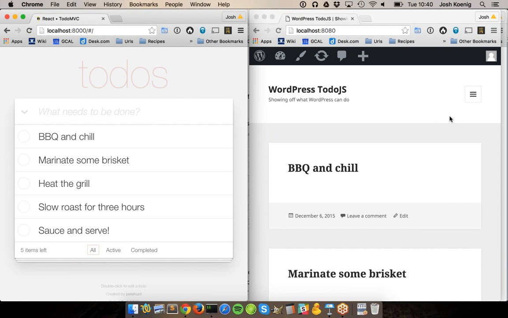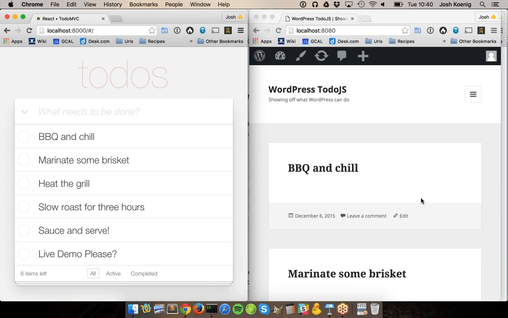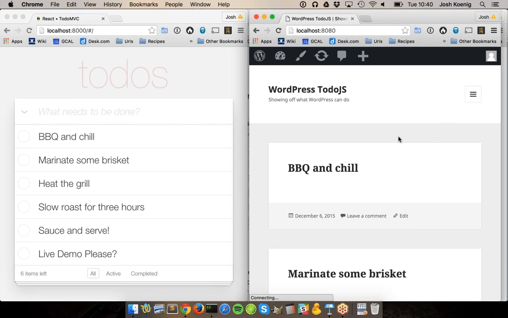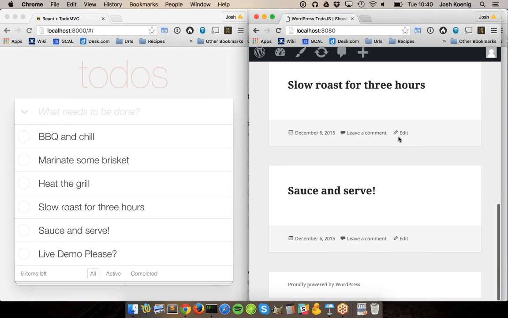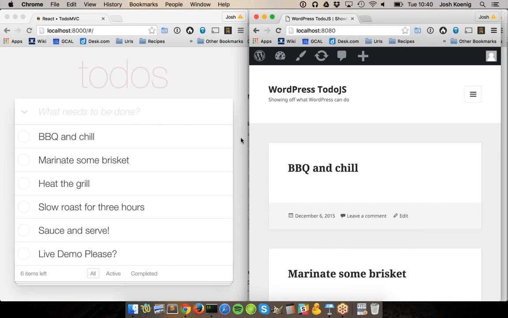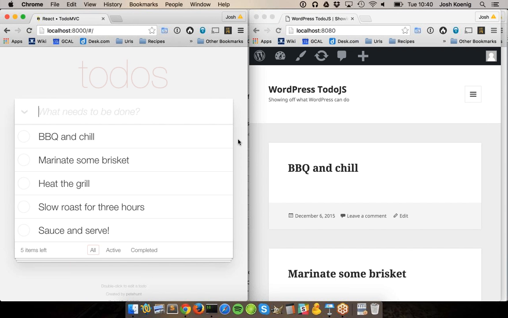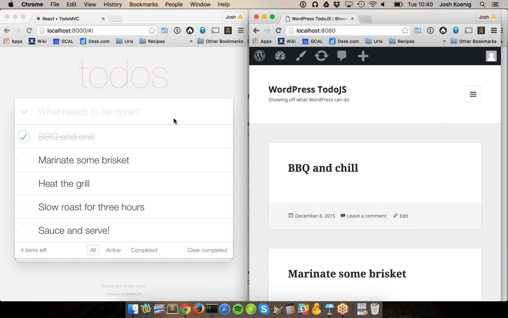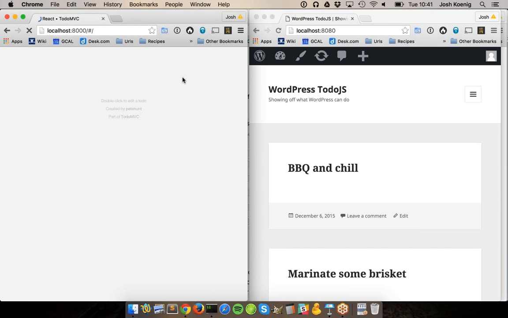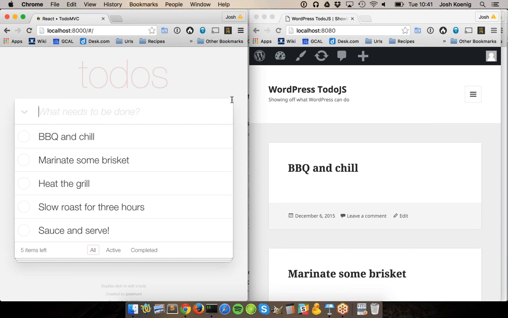So these are running here on my local environment. Here's the to-do application powered by React. Here's the WordPress site that is backing it. And so if I wanted to add a new, like, live demo, please, I can add that to-do. And if I go over here and reload my admin, oh no, demo gods are not pleased. It looks like I may have a little bit of brokenness in my implementation. Let's see if I can check something off. Nope. So I am at the mercy of the demo gods.